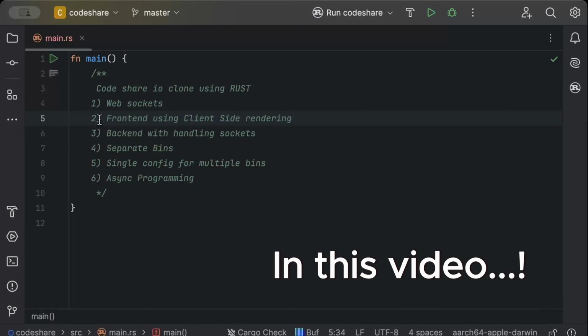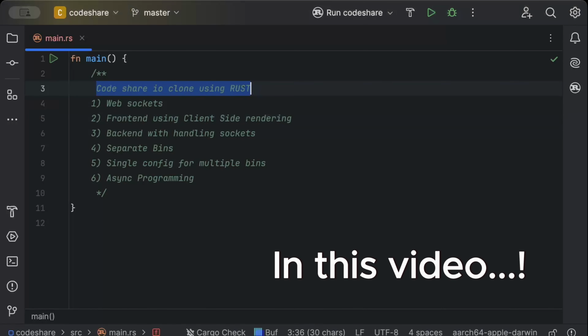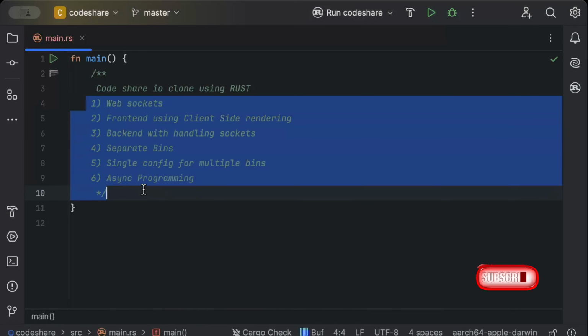Hello guys, in this video we'll build a Codeshare.io clone using Rust. We'll be using all of these concepts today. We'll build an application with WebSockets because, as you can assume, it's a Codeshare application. We have to share code in real time, and then we'll build a front end using client-side rendering.